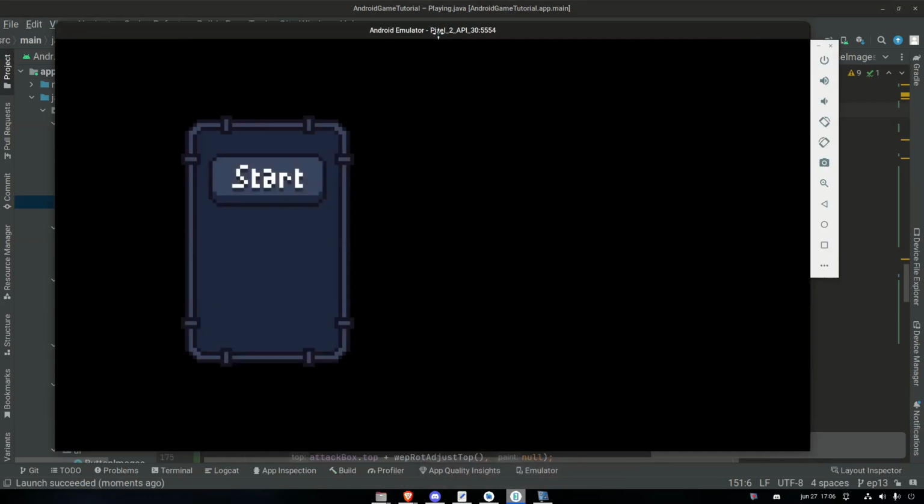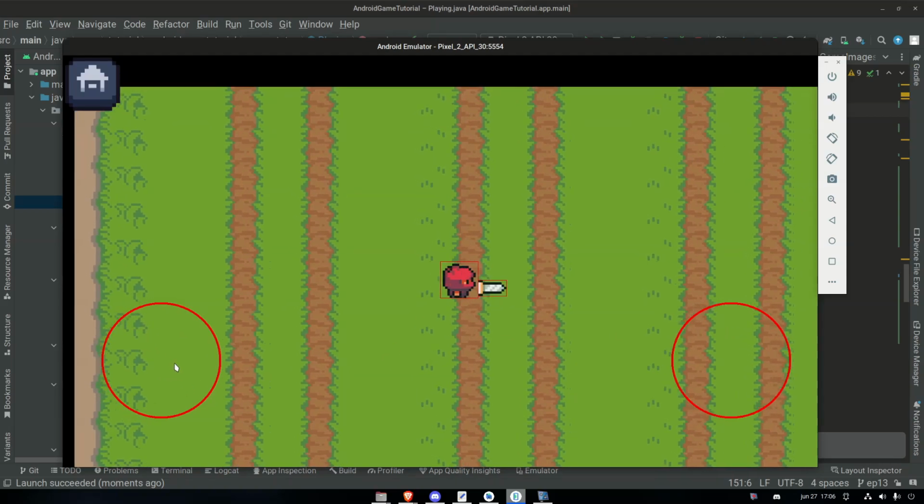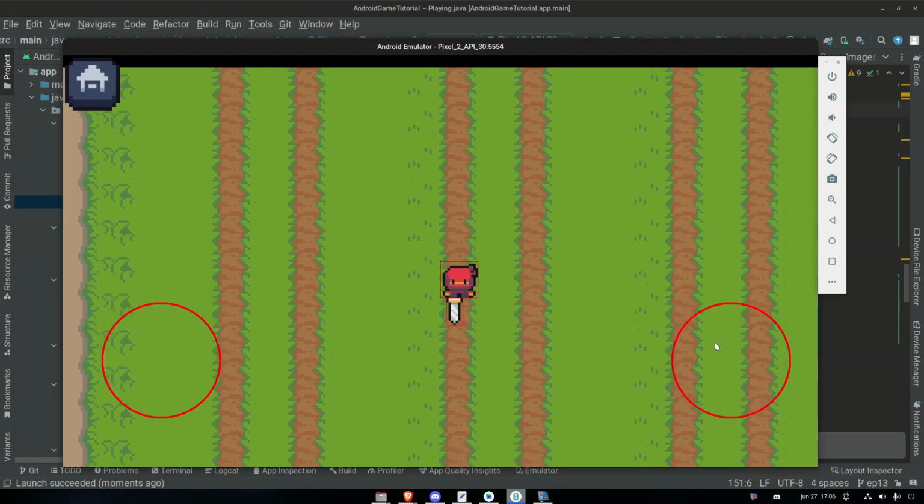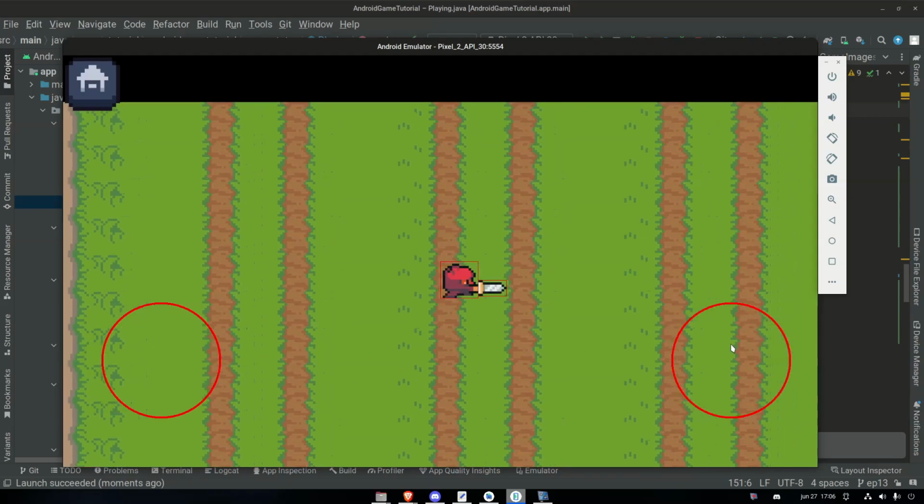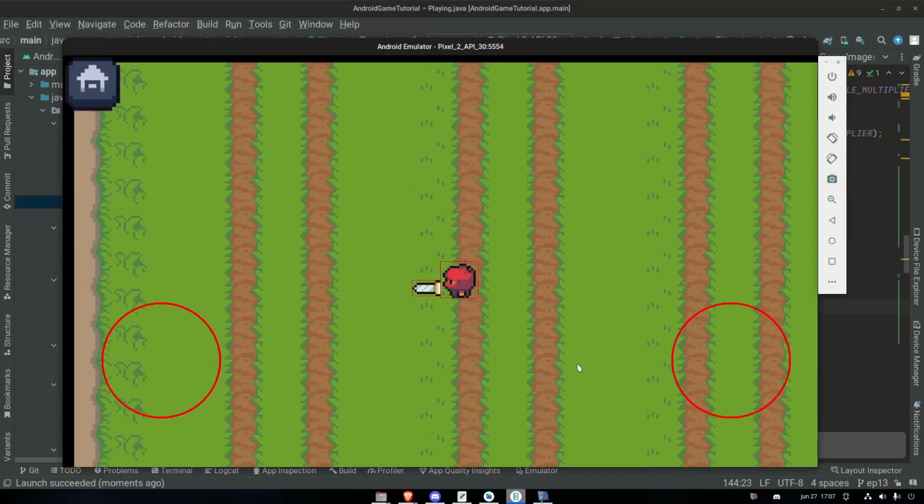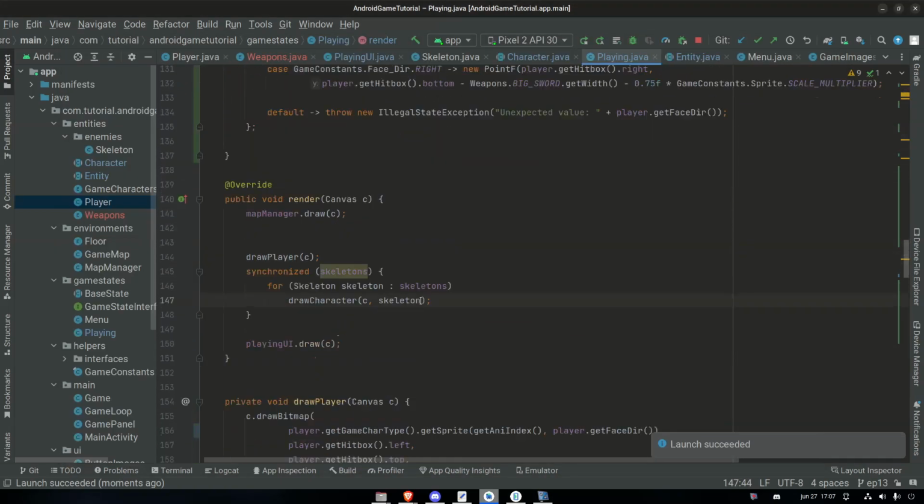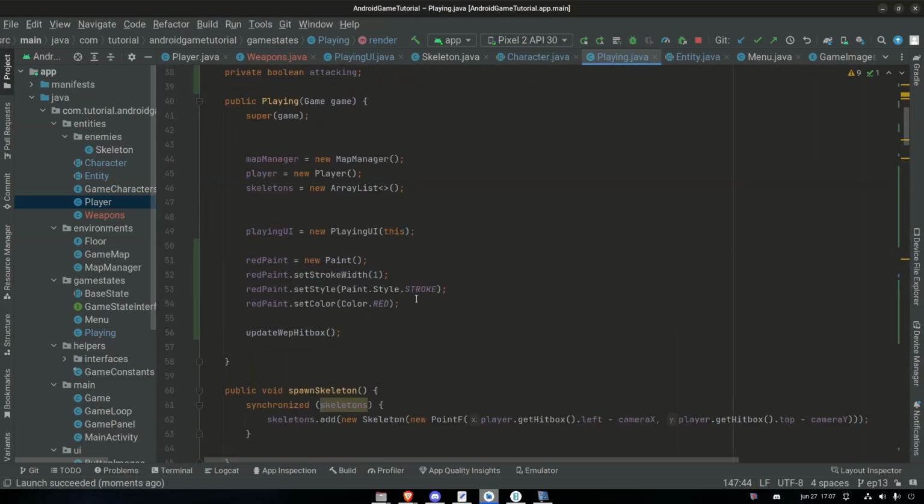Should that work? I think it should. Yeah, we have the player attack animation. So now you can see how the sword placement is matching the player sprite, which is looking good. Before we go ahead and fix the checking if we're hitting a skeleton or not, we first need to deal with the skeleton's hitbox.